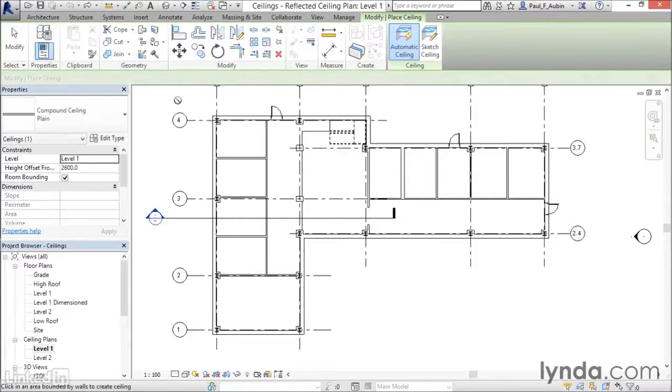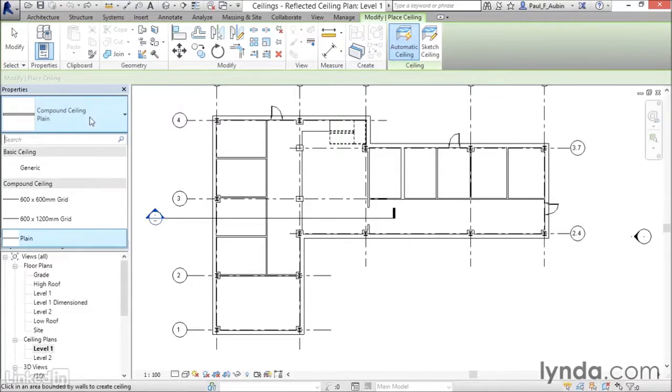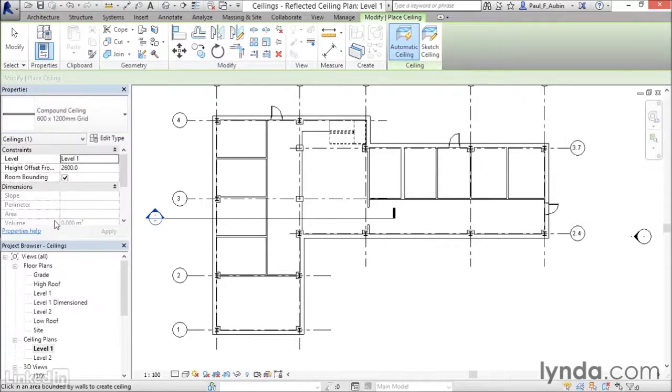So let's go back to the ceiling button, and this time let's pay a little closer attention to some of the options that we have available. Now, on the ribbon, we have the two choices. We have automatic ceiling and sketch ceiling. So we're going to start with automatic. Over here on the properties palette, there are some ceiling types already built into the template that we started with. So we have 2 acoustical ceiling tile grids here, 2 different sizes, and then just a simple plain ceiling. So why don't we start with the 600 by 1,200 millimeter acoustical ceiling tile grid? And I'll add that to all of my offices.